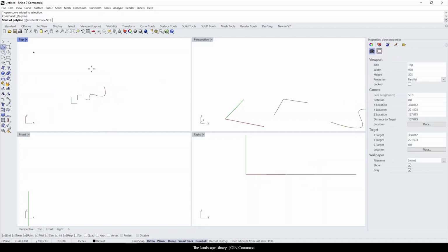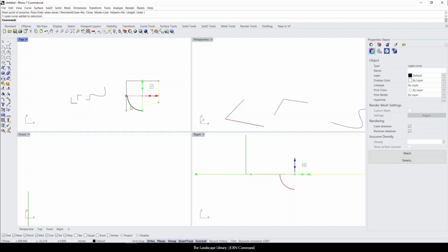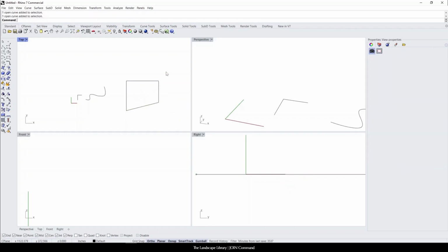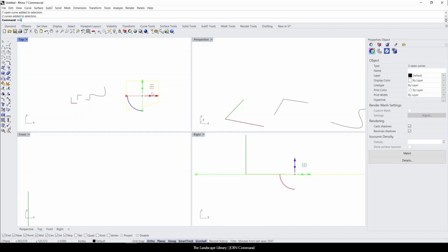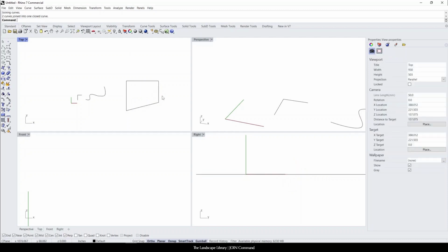When I join lines together, let's say that I created this shape right here. This is a separate line, and this is also a separate line. And when I type in join, you're going to see that they are in a closed surface or a closed curve. That's just meaning that all the endpoints are lining up together, and all of them have joined successfully.